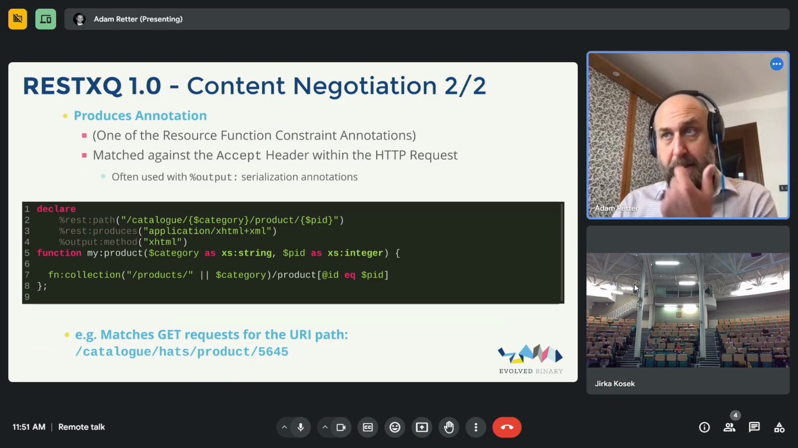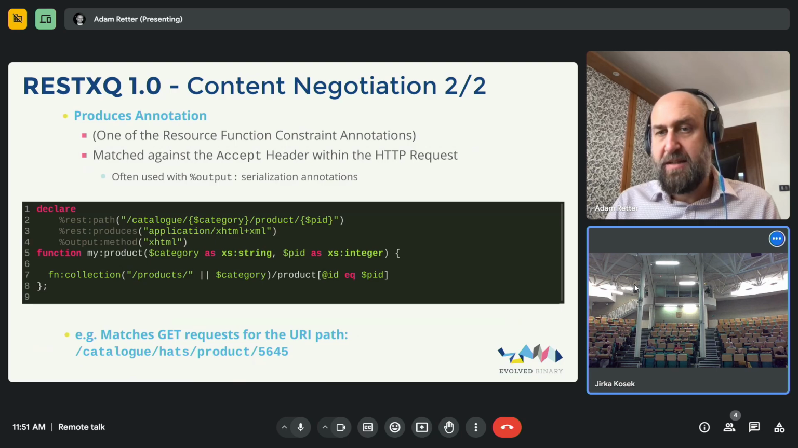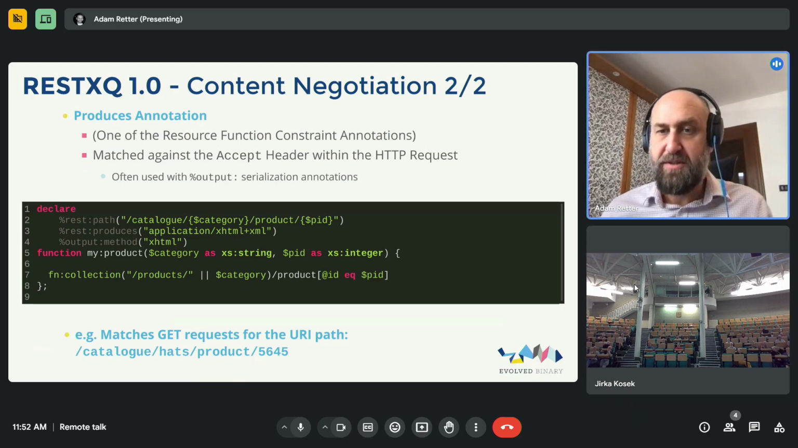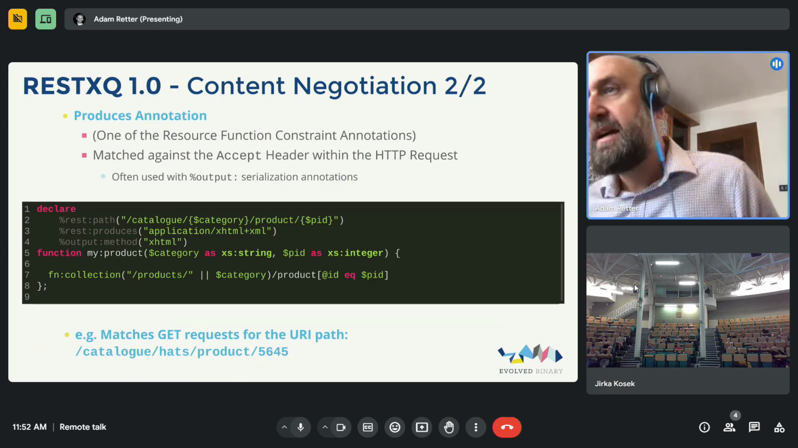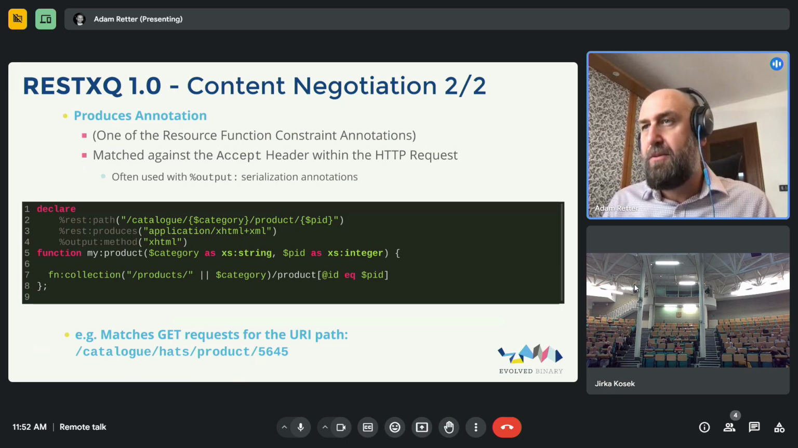For this to match, a HTTP request from the client must have sent an accept header which describes that the client accepts application XHTML XML. If the client has not sent an accept header declaring that they accept application XHTML XML, this function will not be executed in response to the request. This allows us to write different functions for different types of content that we wish to produce for different clients. And again, we've intentionally limited the scope of how these things can be used so that people write one function ideally per API endpoint rather than writing one function that tries to do everything.